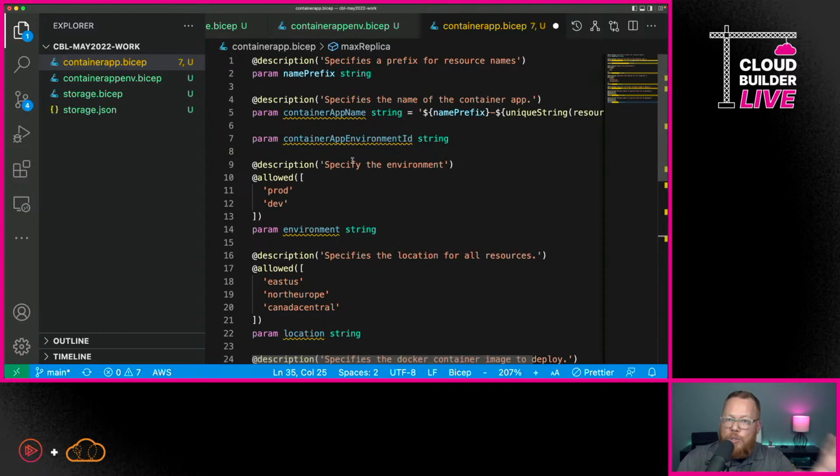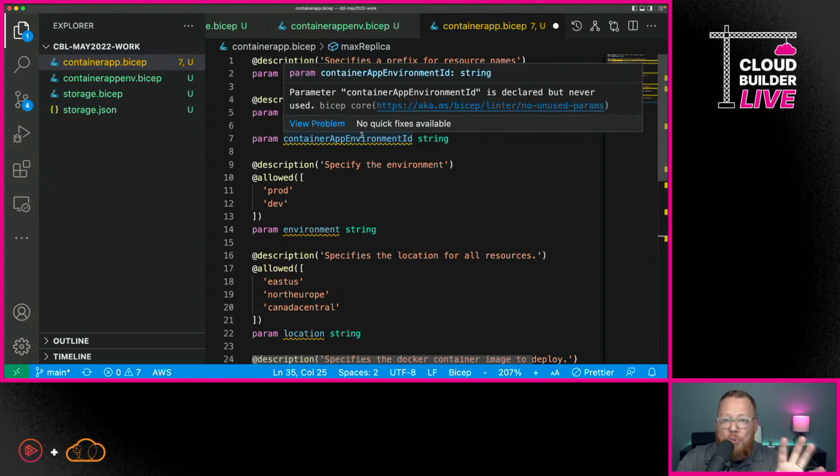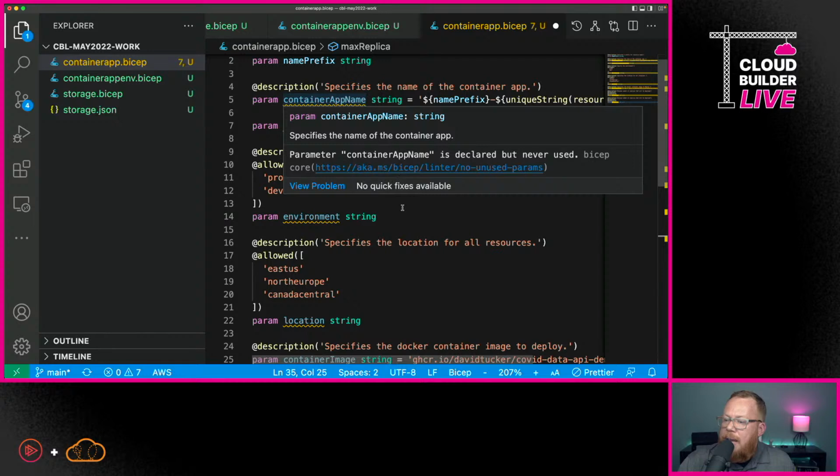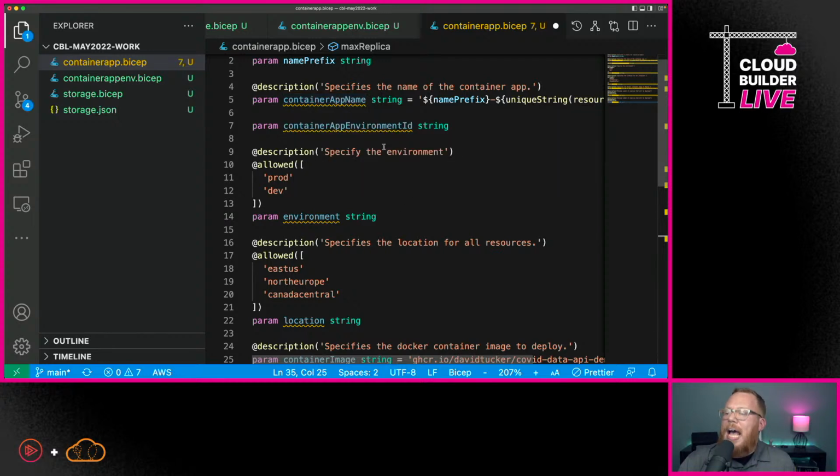Now, don't freak out here. There's a lot of parameters, but I'm going to walk through them with you so that you understand what they're for. The first one we have here is name prefix. This is just going to be literally what it says. We're going to put it in front of the different names that we create. We then have container app name. And then we have one called Container App Environment ID.